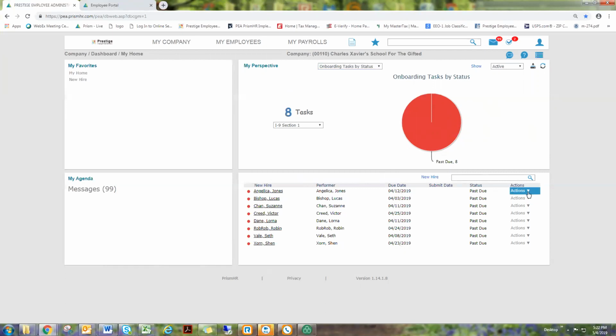If you want to send an employee a quick reminder email because they haven't started their onboarding, you can go over here to Actions and just hit Send Reminder, and that will give them a reminder email letting them know they still haven't completed their onboarding.